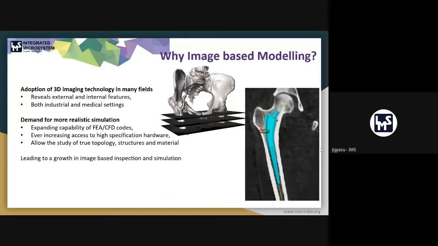Image-based modeling is being adopted in many fields now, mainly because it reveals internal and external features of any anatomy, whether it be in case of medical or materials. Realistic finite element analysis and CFD codes are also developing so much that we are getting very real simulated results. And these simulations can only be done when we have a 3D model with us, a finite element mesh model with us. So these tools, these softwares help us generate a finite element mesh for our region of interest.